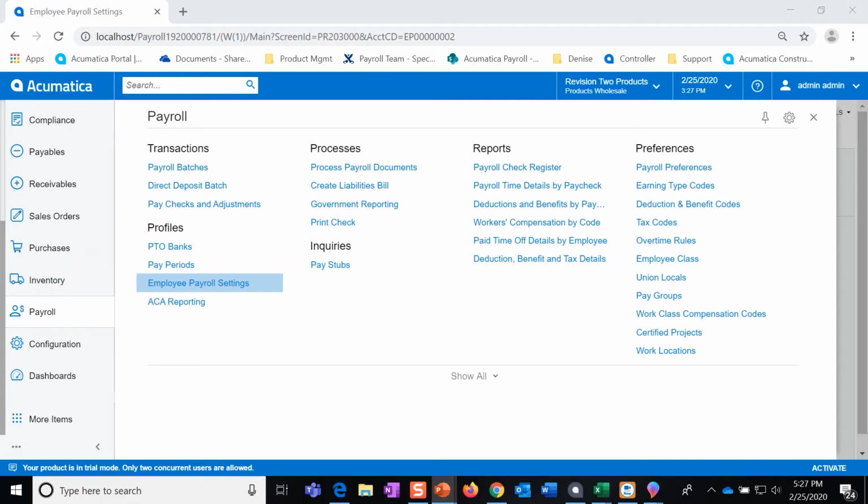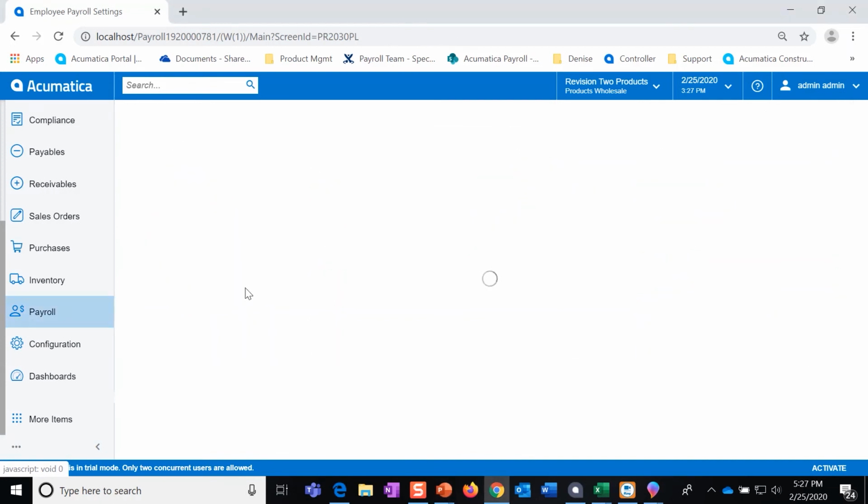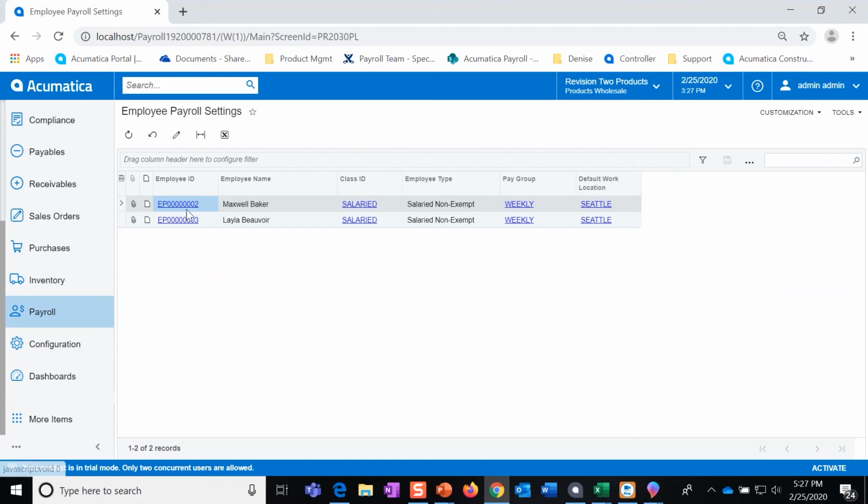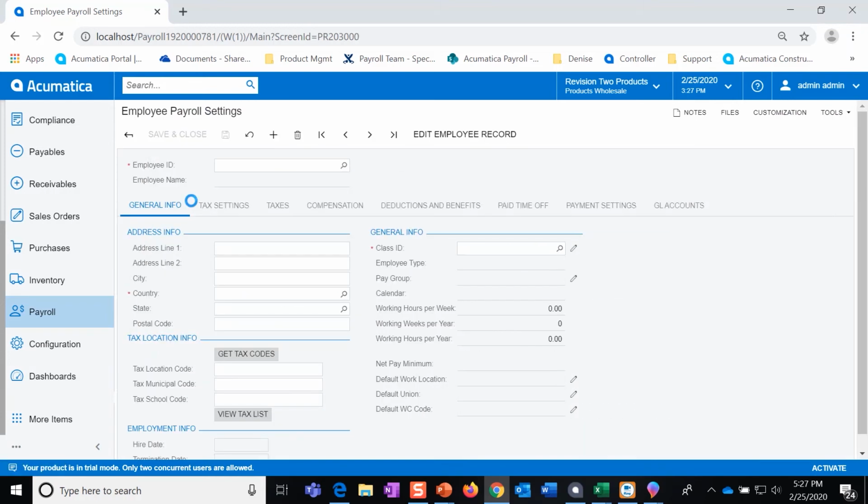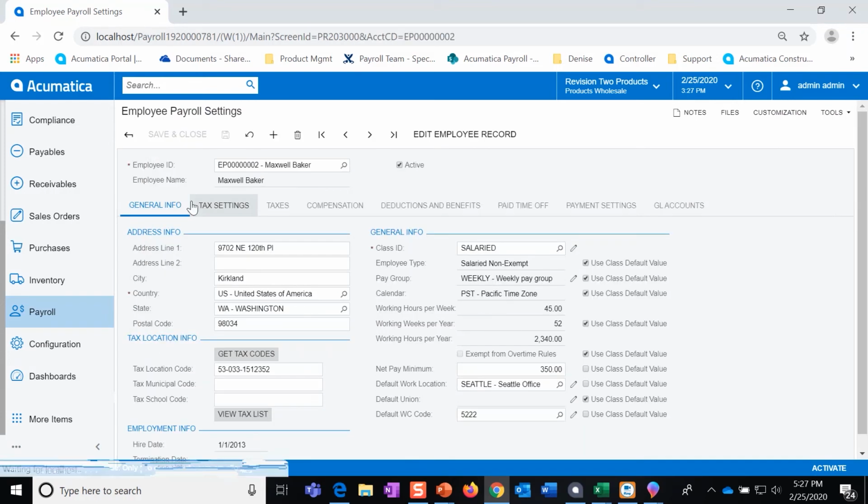Here is Acumatica's desktop in the center here. We'll talk about transactions, we'll go through our profiles, look through the processes, go through inquiries and reports, and take a look at our preferences. I'm actually going to start out on the employee payroll settings. Highlight here, and I'm going to pick on Max for our demonstration today. And Max's information comes up.